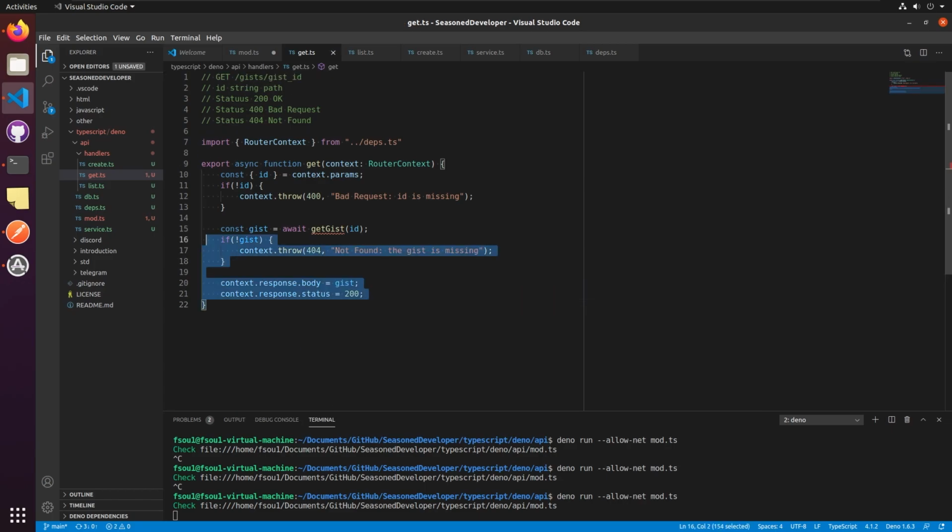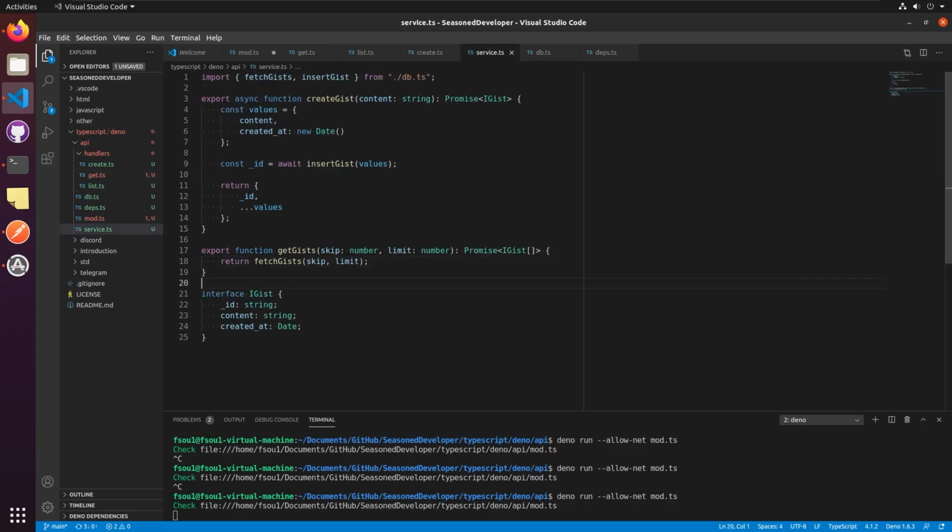Alright, this is the complete implementation of our get handler. So now it's time to implement our service method. So we open the service and declare this function.